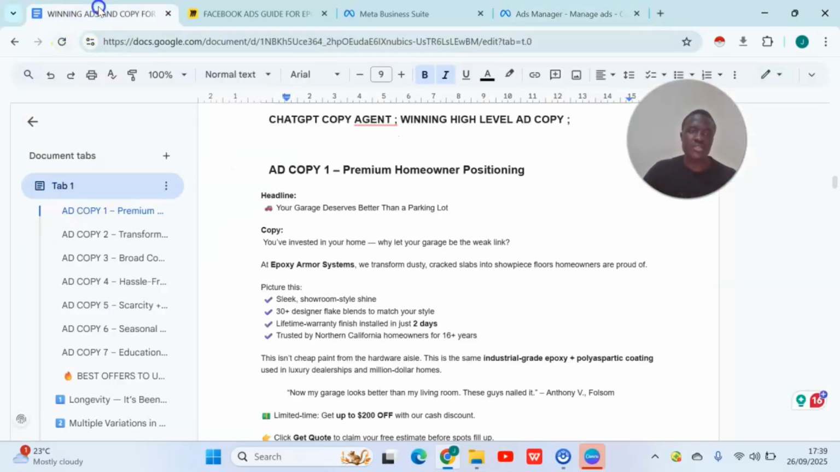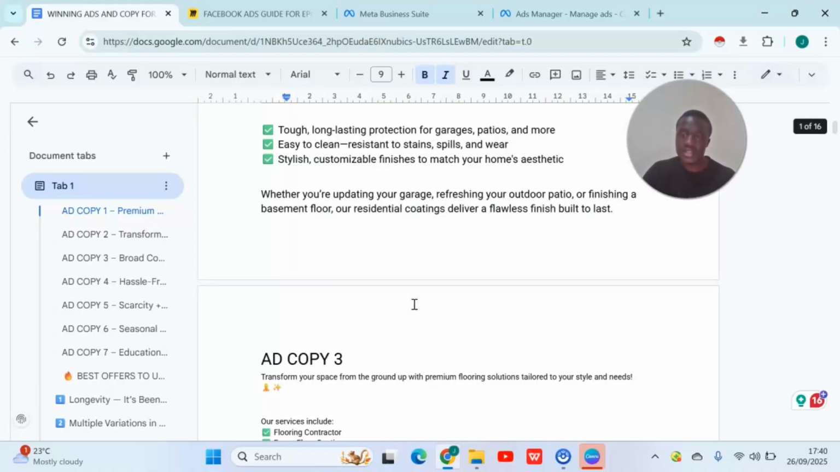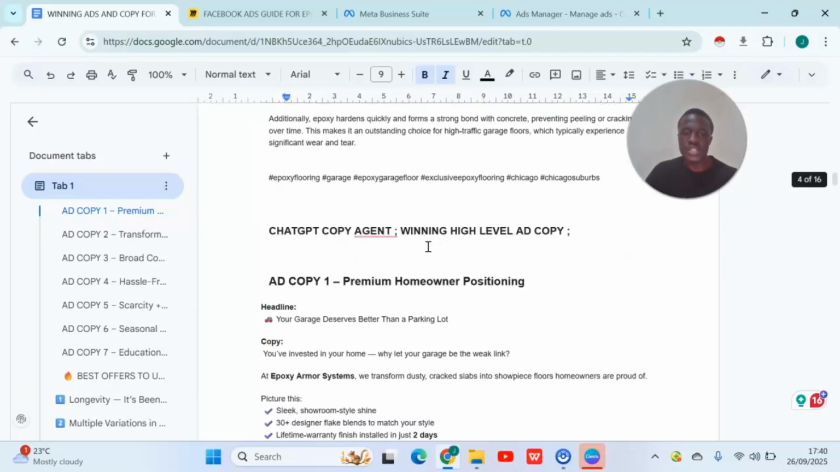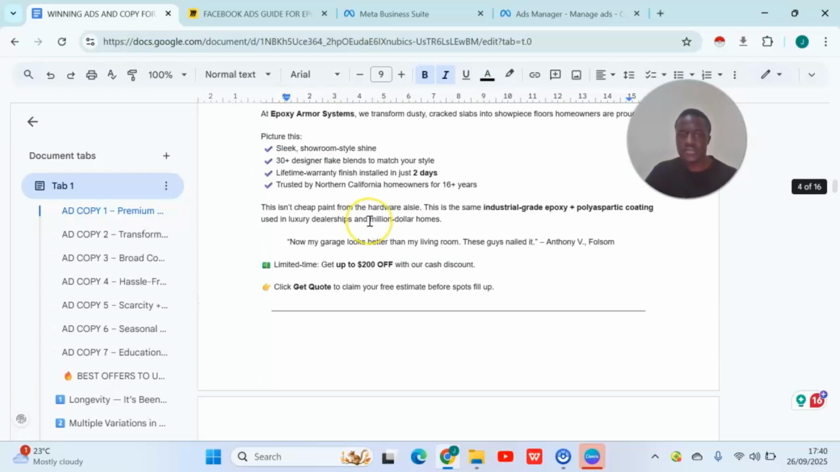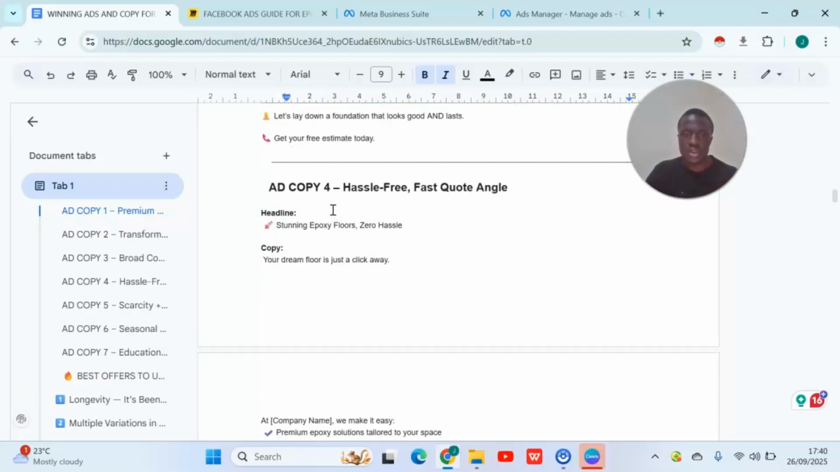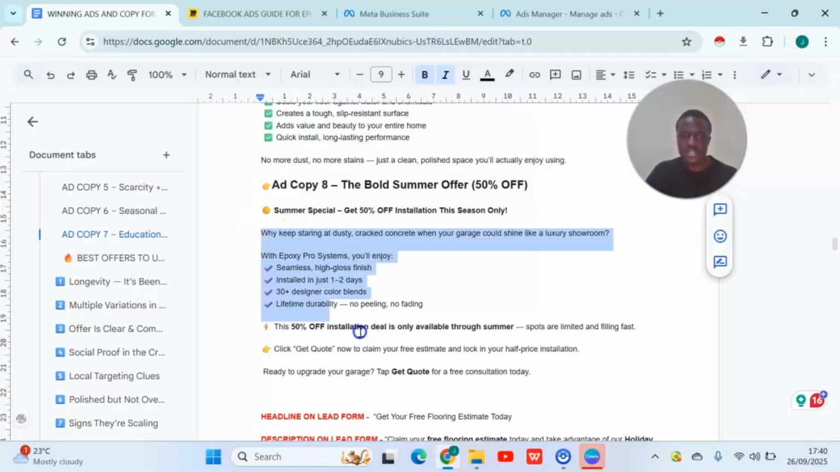Now for the primary text, we have winning ad copy that we got from ads currently winning in the epoxy flooring industry, that are currently running and managing Facebook ads. All these are examples of winning ad copy. We took all this winning ad copy from epoxy flooring businesses who are crushing it with Facebook ads right now, put it into a ChatGPT agent and refined it to make it better. For this ad, we'll be using ad copy number 8, the bold summer offer, 50% off, still the same one. So for the primary text, we'll include this.